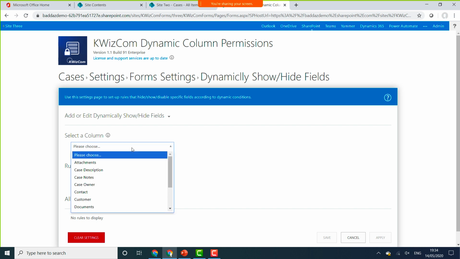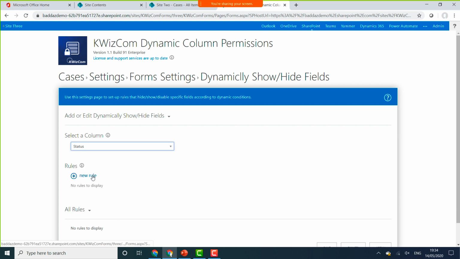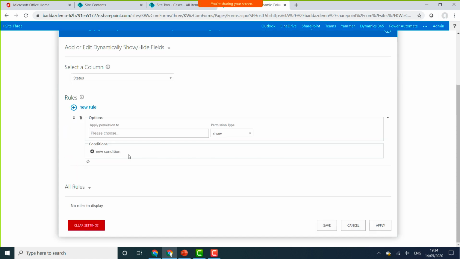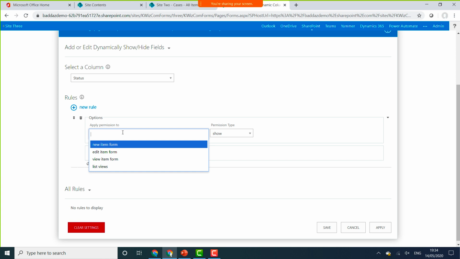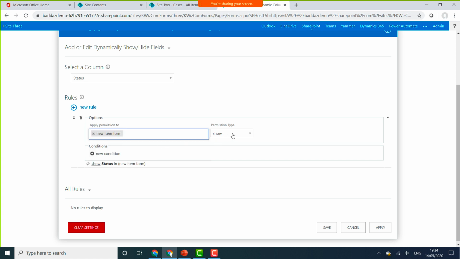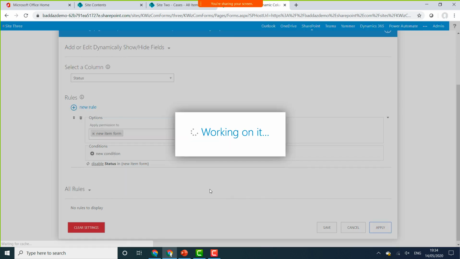So I can select a column here. Let's say I don't want people changing the status when they create a new case. It should always go in as a status of logged. Simple. Let's select the status column, add a new rule. Now I can choose which form I'm applying it to. So in this case, the new form. That's the only one I want to do. And I'm choosing the behavior. Do I want to show it? Do I want to hide it? Do I want to disable it? I want to disable it. That's simple.